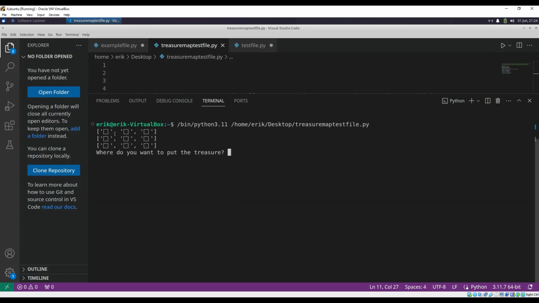So it has 3 rows, each with squares, and it's asking, where do you want to put the treasure? You have to type in 2 numbers, and it's going to have to be from 1 to 3. So we'll do 21, and it's placing the X here. The reason it's placing X here is because the first digit represents a column, so first column, second column, and then the second digit, the 1, will represent the row.